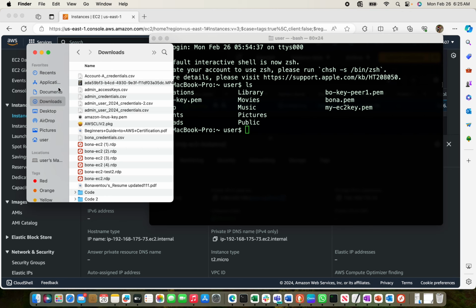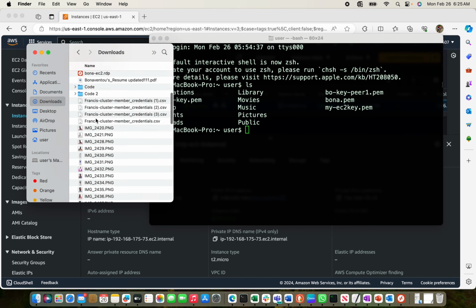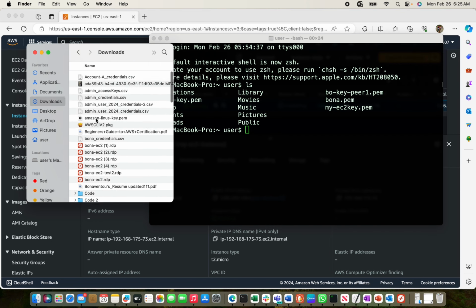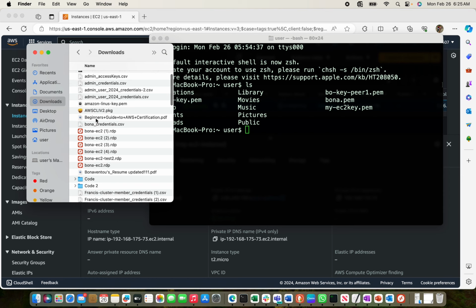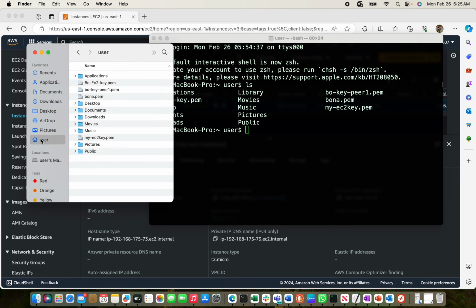If you go to my download, for example, and you discover that the key is found in any area here, you have to transfer that key to my MacBook user, for example, like this one. This is my MacBook user. This one here, like this. If you look at everything that is found here, you will see that it is found here.